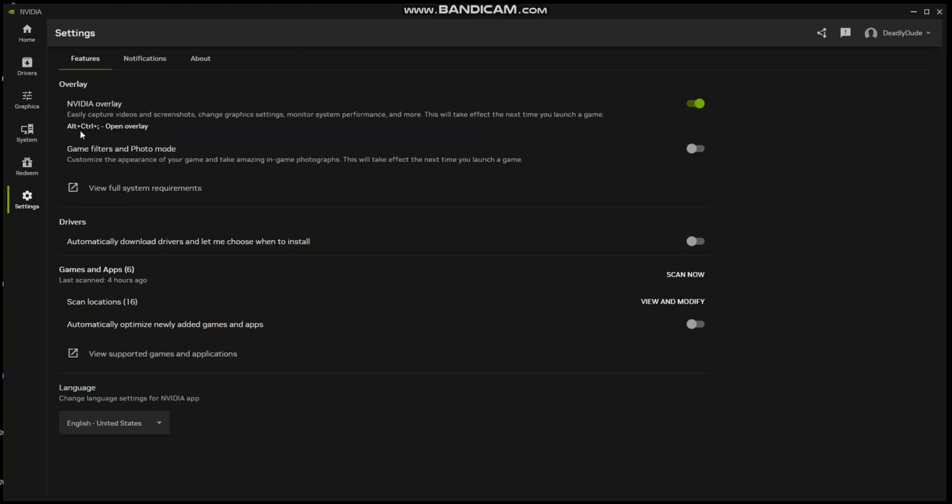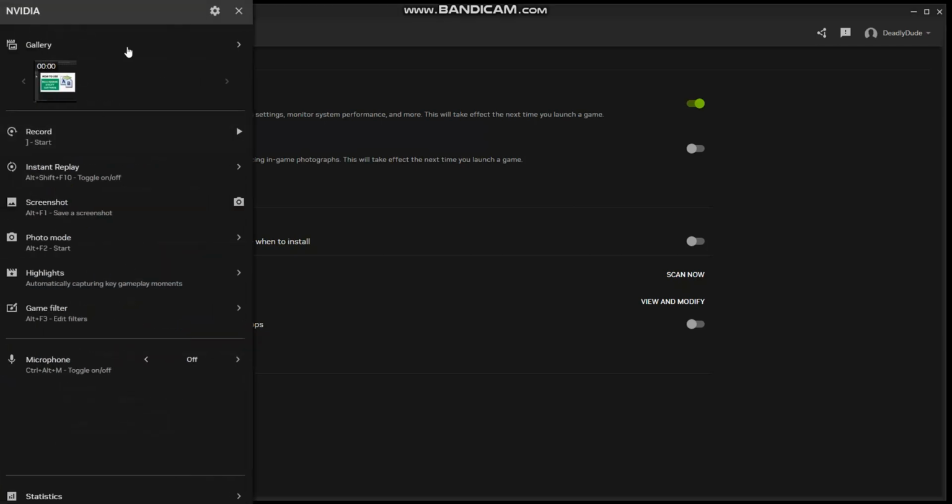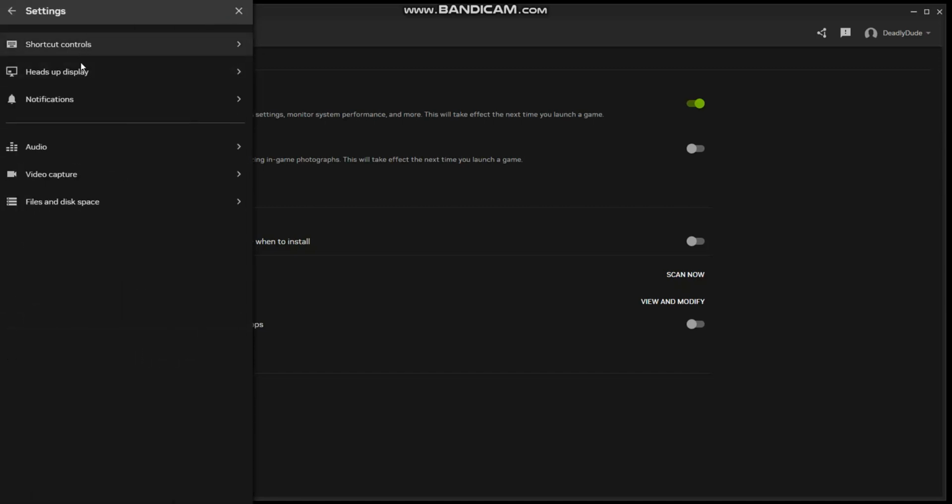So you need to press it. For me, I have it as Control Alt and semicolon. Now I have the options here. If you go into settings, here you will see the options you used to have on the front in the previous layout for GeForce Experience Shadowplay.